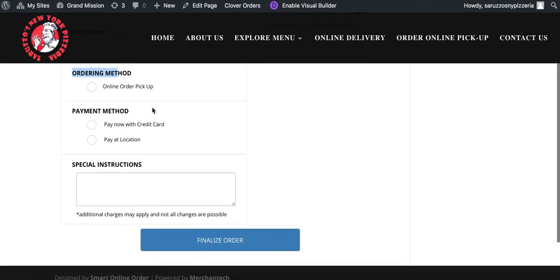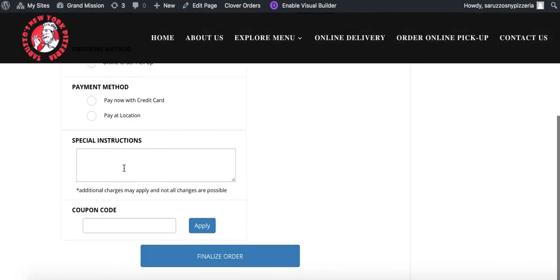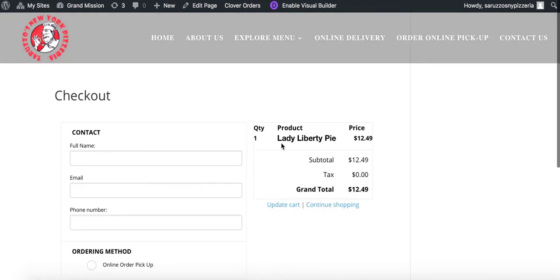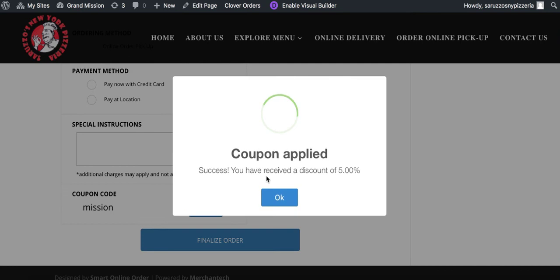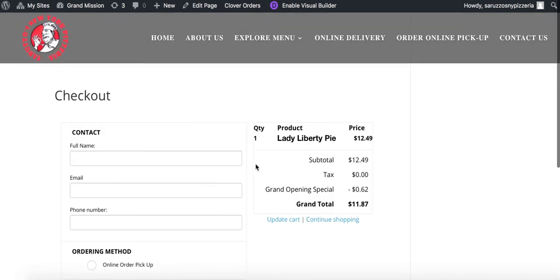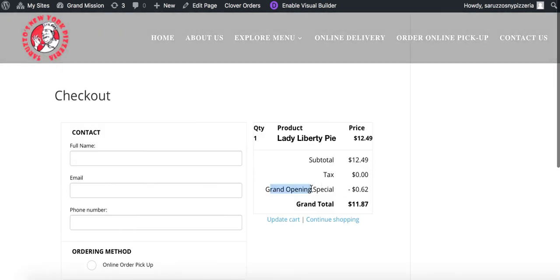You'll see how there's no coupon option right now. But when I refresh the page after I have made those changes, you see a coupon code here. So when I click on Mission, I ordered this pizza here. When I press apply, and I'm going to get my 5% off. See, 5% off. So look, I got 5% off grand opening special.